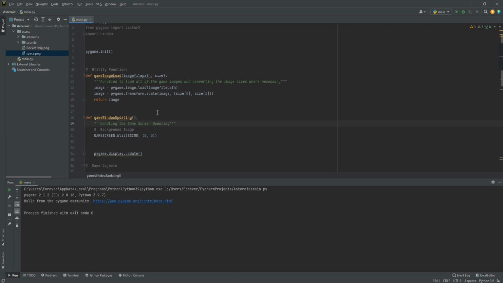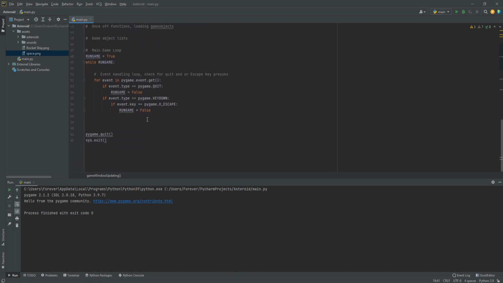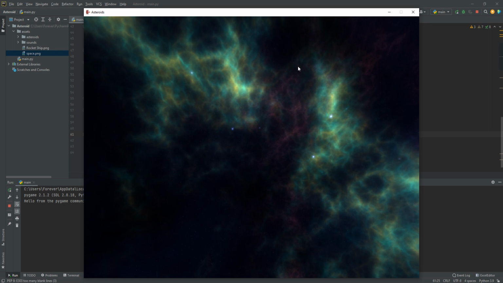So if we scroll down to our main game loop, what I want to do is put it at the very bottom of our main game loop. I just want to call game window updating, and if we hit the play button, we should get our background image reflecting, and there we go.